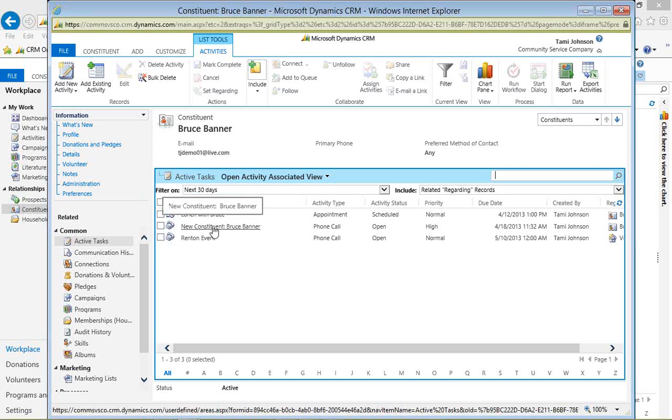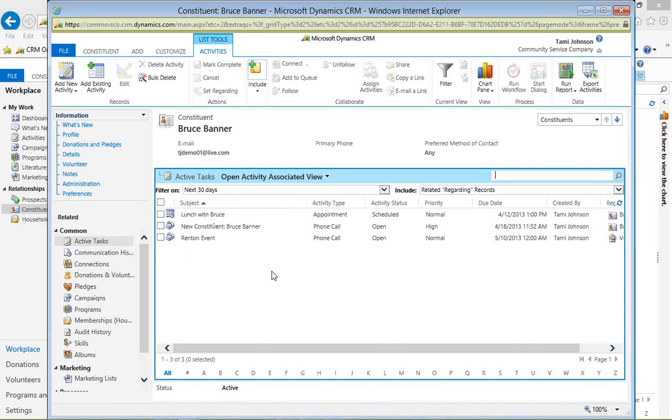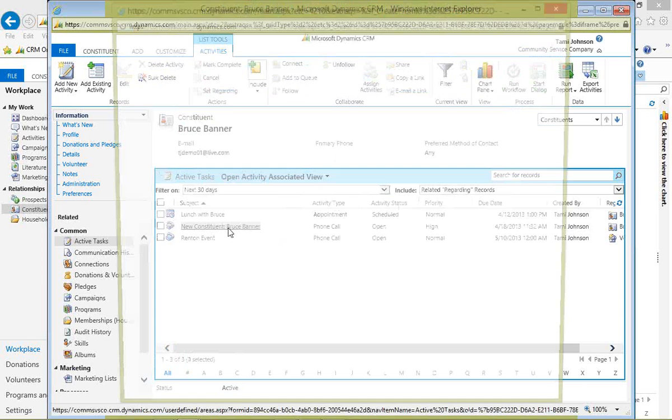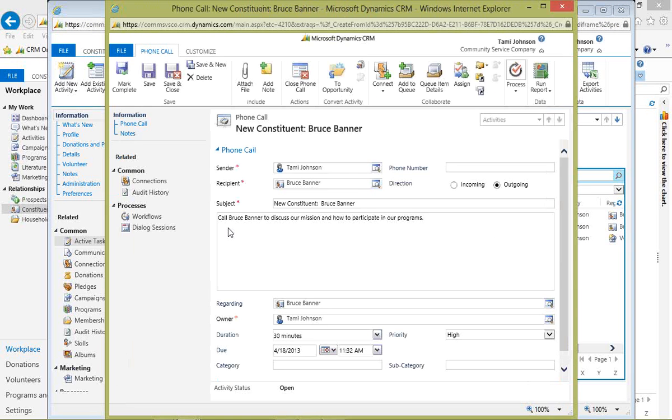So when I set up this new constituent called Bruce Banner, I have my system configured so that it will automatically set up a new phone call so that I can call them, and I can open this up. Again, this is going to show up in my activities as well. We saw this phone call. I'm not sure if it was for Bruce Banner, but maybe for another constituent, call to discuss our mission and how to participate in our programs.